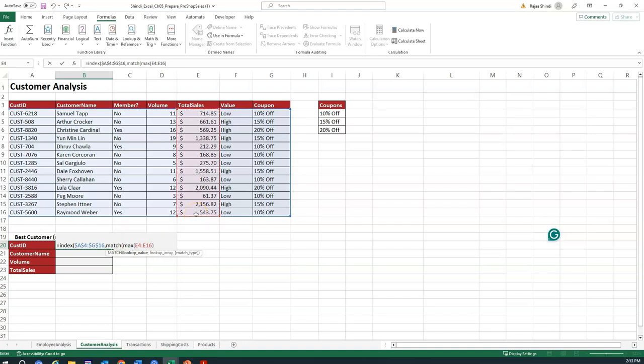That's my lookup value, the highest. In where? Okay, in the same range. I just select for an exact match. This will retrieve the row number. Now the column is going to be the customer ID, so match.